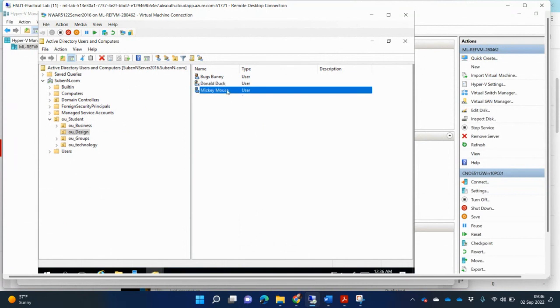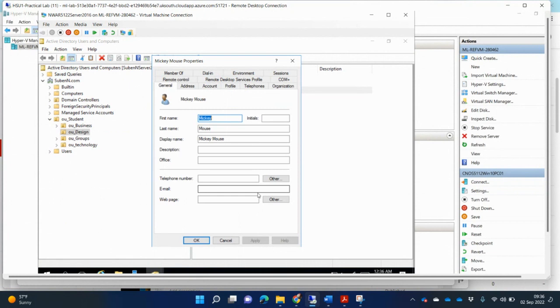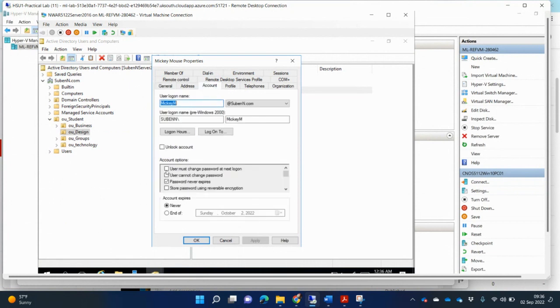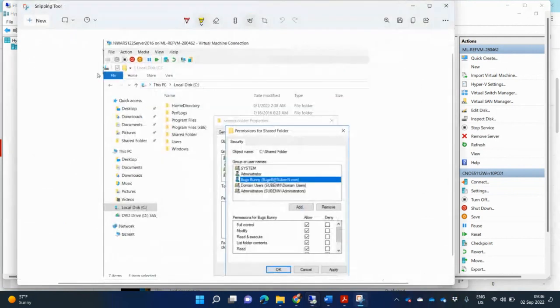And for Mickey Mouse, I'm going to go to Mickey Mouse properties. On the account tab, user must change password on next login, right? So I'm going to put a tick in that one there and take out the tick from password never expires. Then I'll need to take a screenshot of this one.